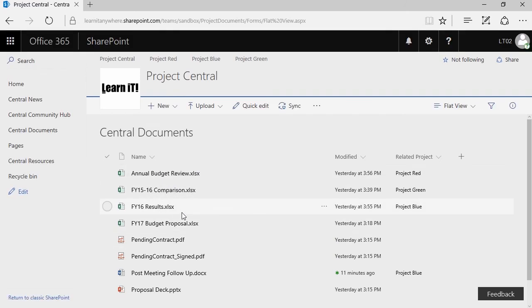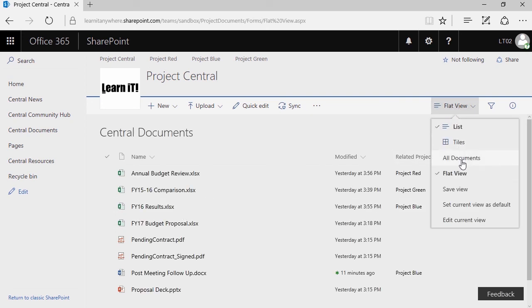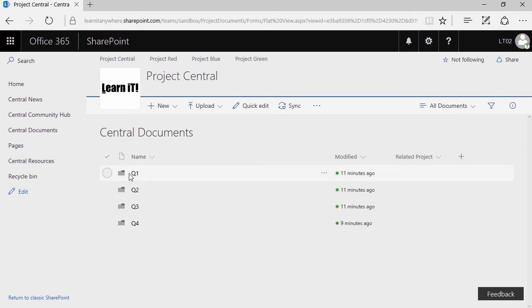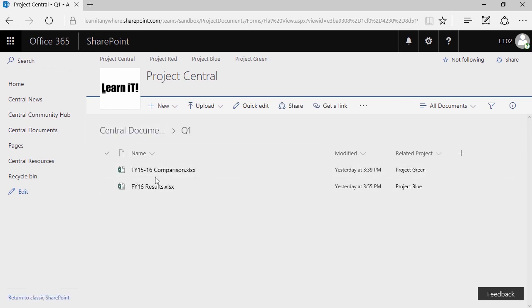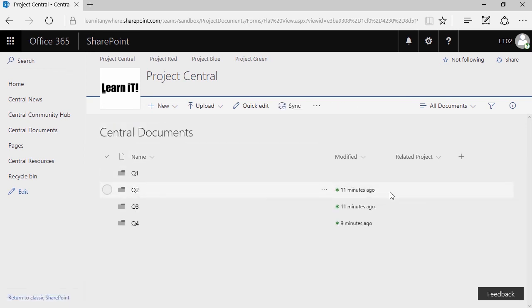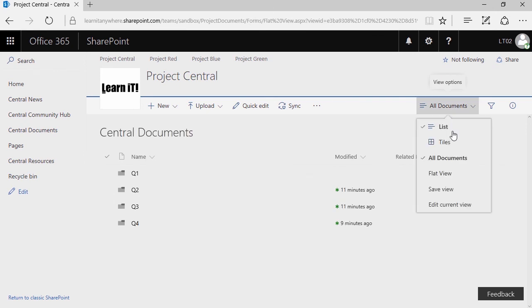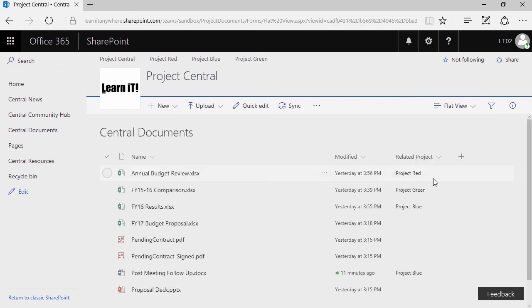All the files that were in those folders without the folders. If I go back to the All Documents view, the default view currently, you'll see those folders are all still there. I can still click inside of them to see just the files that are in there. But if I need to see all the files all at once, I now have a flat view which plucks them all out of their folders and presents them in a single list that I can now sort, filter, and create new views based on if I need to.